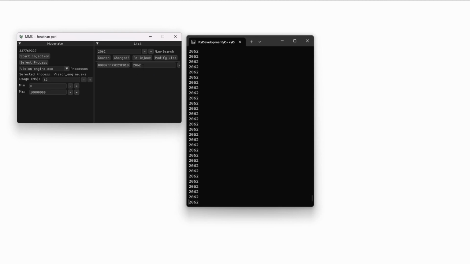Now I can write a different number, like 100, and then I press on the modified list, and it changes. And that's how you use it.